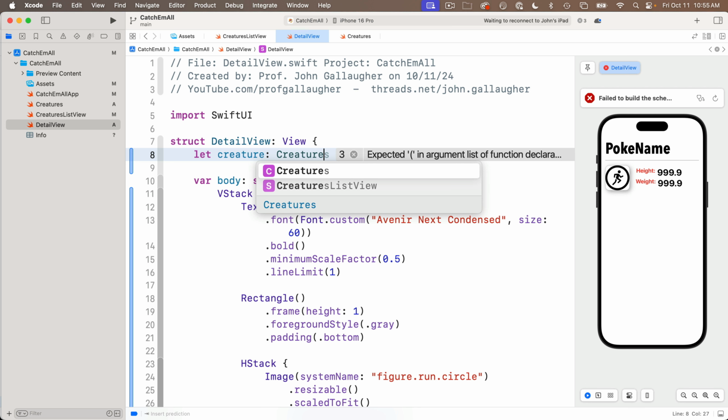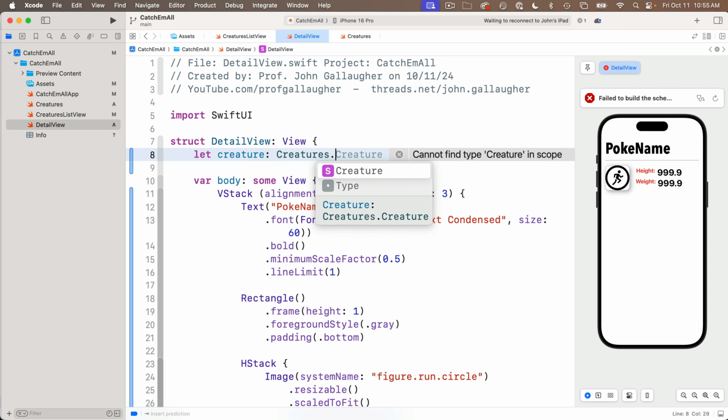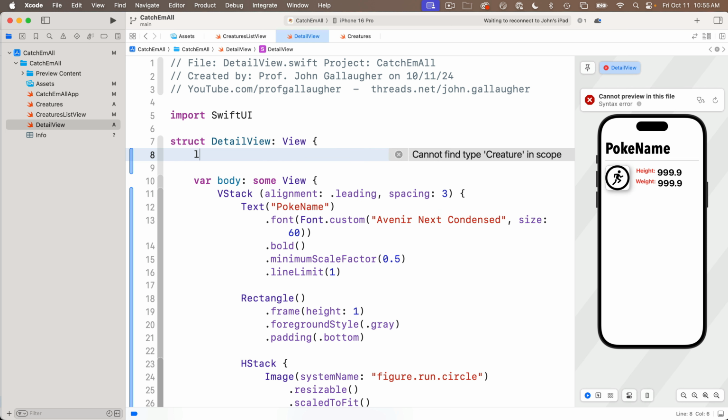Now I could try to type the name of that struct, capital C Creature singular. See the error that I get here? Can't find Creature in scope. Now I could refer to capital C Creatures plural, that's the class, and then say dot capital C Creature singular, that's the struct. But instead what I'm going to do is head back to the Creatures class.